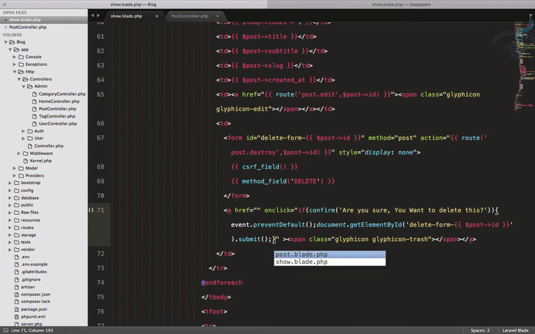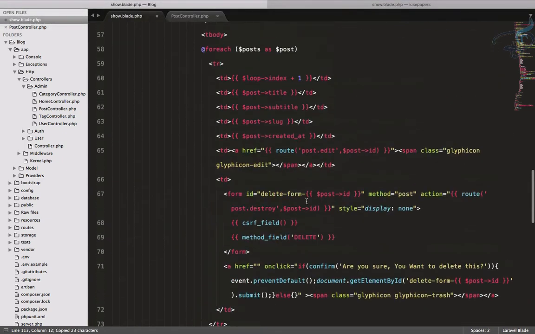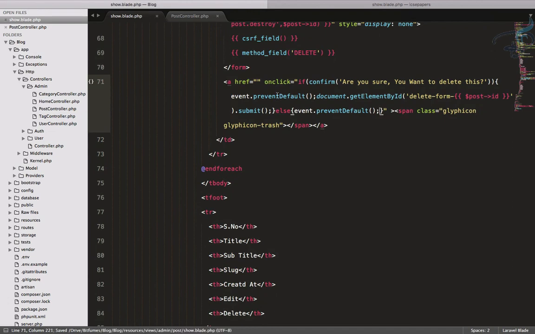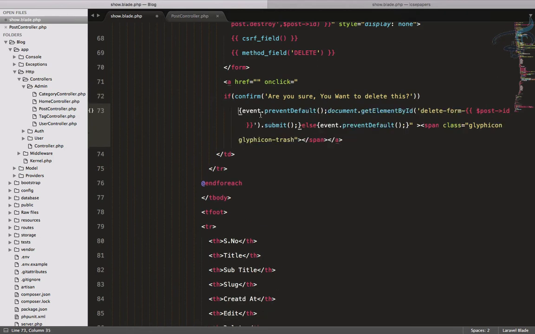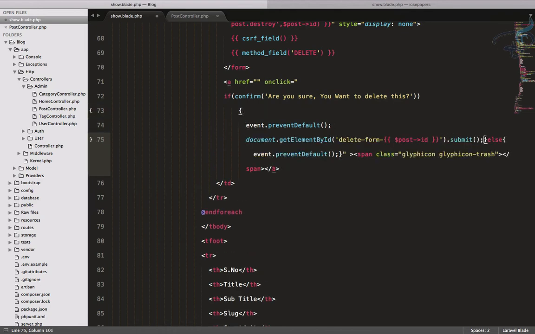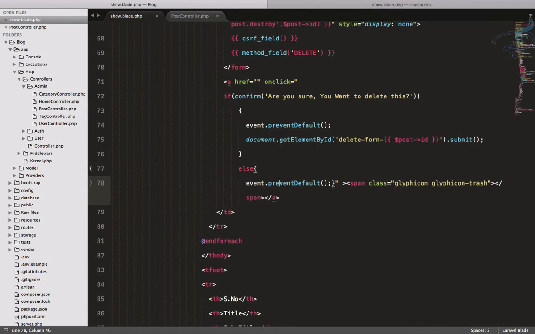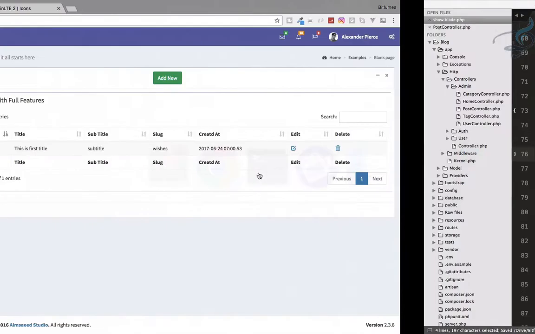submit it. Otherwise else, and I will say same thing, that means prevent default action, so we don't have to do anything. Okay, so copy this. Oops, where it is? Yeah, so paste it here. And what I will do, I will just clean each and everything so that you can easily see what I am doing. So firstly it is prevent default, then document action submit, then else part is here, then prevent default, then this thing. Okay, so you can see firstly I'm confirming, if it is yes then go here, delete that, otherwise prevent default action, but means do nothing.